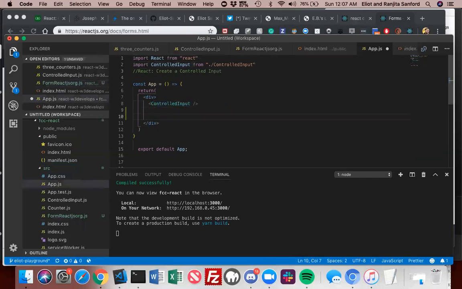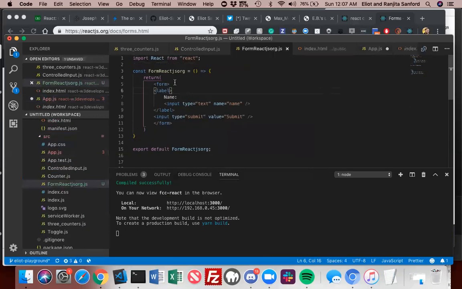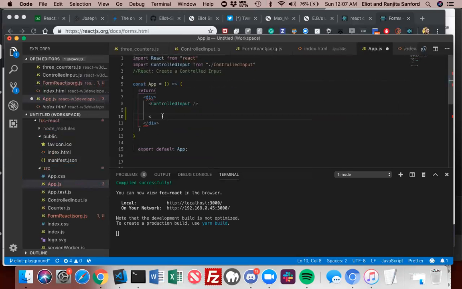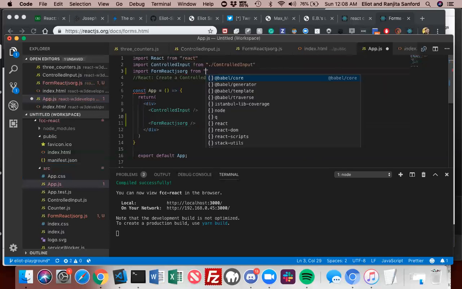All right, let me just do this because this is kind of a continuation of what we're doing. Let me add an H2: example from react.js.org. Okay, let me save that and then come back over here. Import that form, yes, paste that form. Put a semicolon at the end of that import statement for all three.